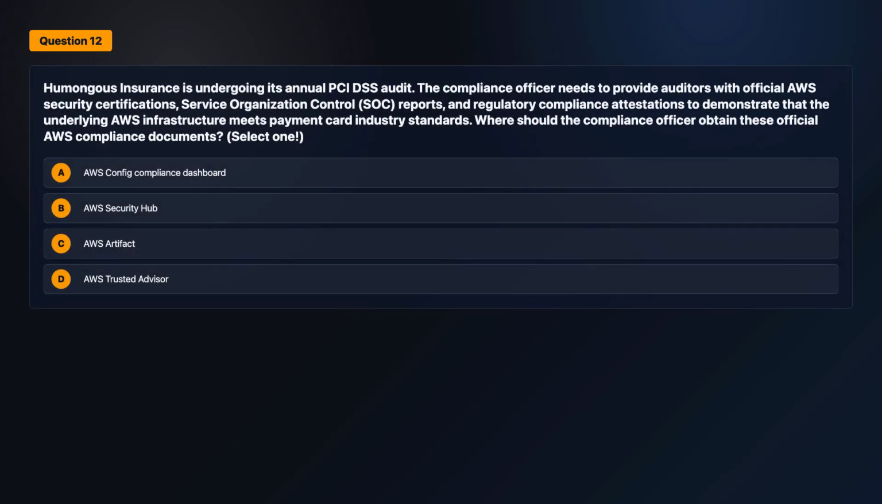Okay. Let's go to question 12. Humongous Insurance is undergoing its annual PCI DSS audit. The compliance officer needs to provide auditors with official AWS security certifications, Service Organization Control (SOC) reports, and regulatory compliance attestations to demonstrate that the underlying AWS infrastructure meets payment card industry standards. Where should the compliance officer obtain these official AWS compliance documents? Select one. Review the answer choices on screen.